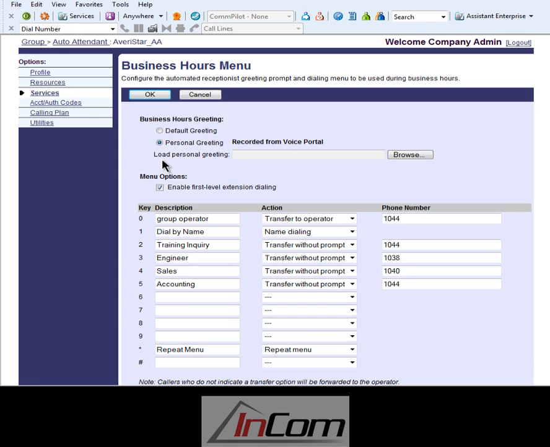The Business Hours menu will allow you to select the active greeting as well as configure the IVR menu for the auto attendant. Under the Menu Options section, if you wish to allow callers to enter in a known extension at any time, just select the Enable First Level Extension Dialing option. With this option selected, a caller can enter in the desired extension at any time the greeting is played.